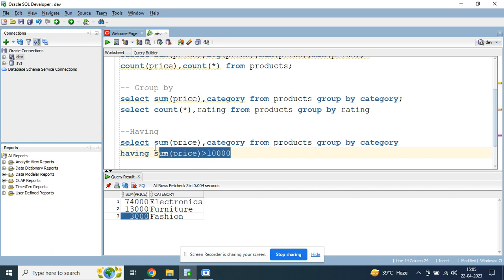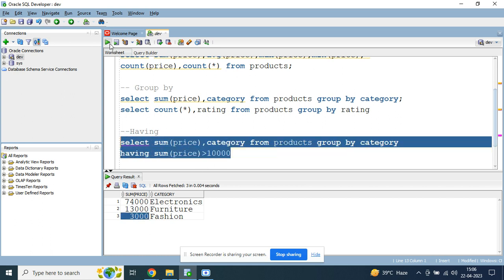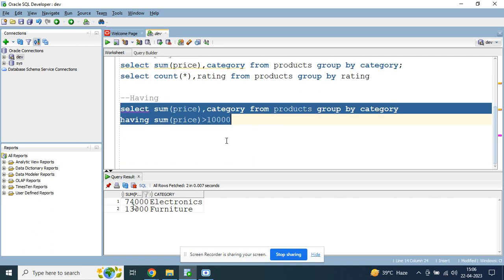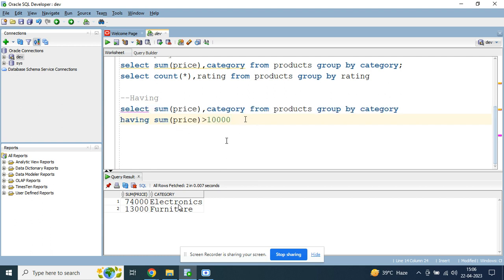Okay, so let's see. You can see only two rows are there. The sum of price of the fashion category, that is 3,000, is excluded from our list. So that is how you can use the having clause.